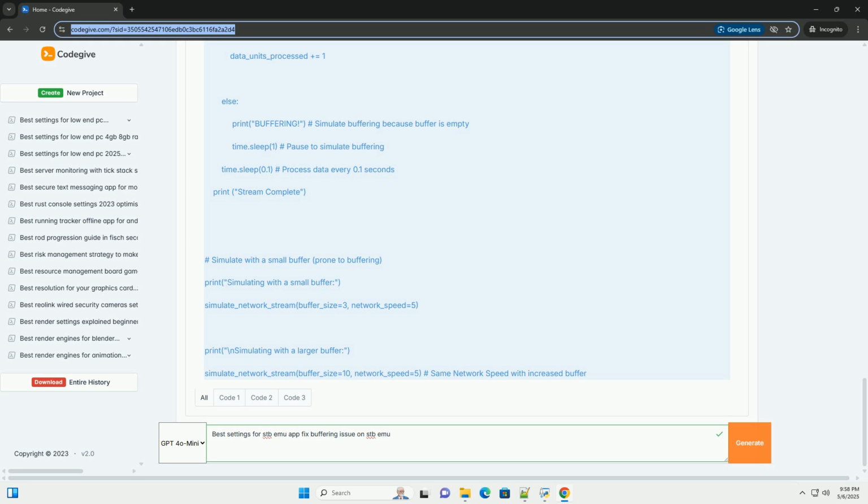Important notes. Trial and error: finding the optimal settings often involves some trial and error. Change one setting at a time and test for a while to see if it improves the buffering. Device-specific issues: some devices might have inherent limitations or quirks that can affect STB emulator performance. Research your specific device model online for known issues and potential workarounds.